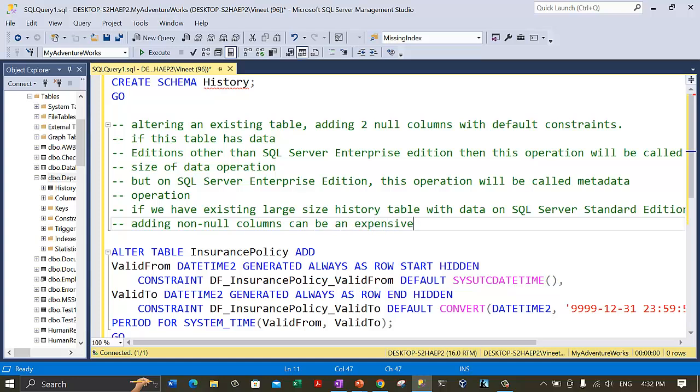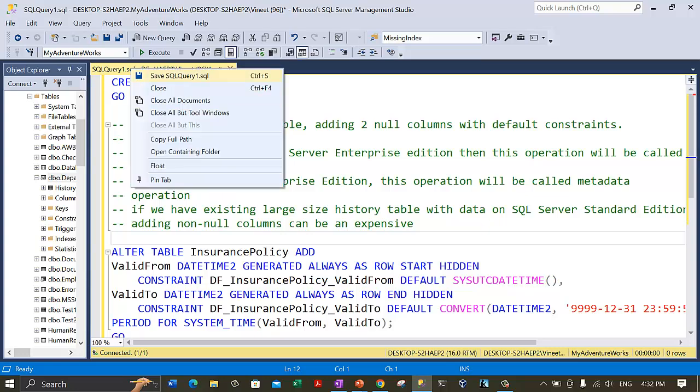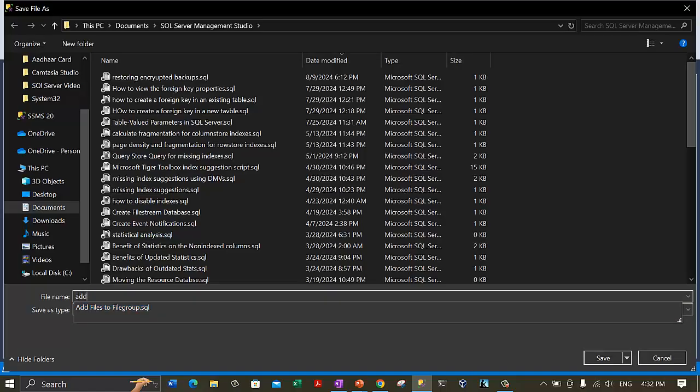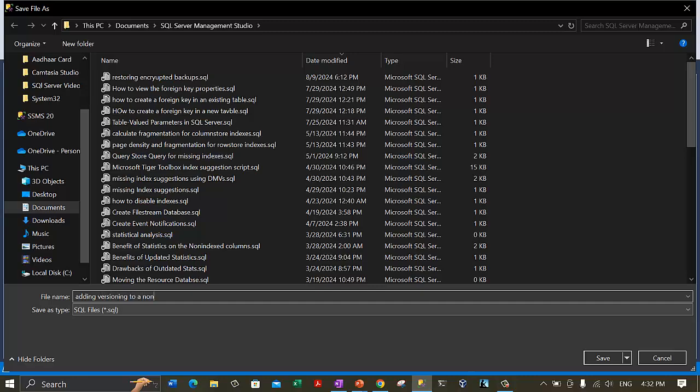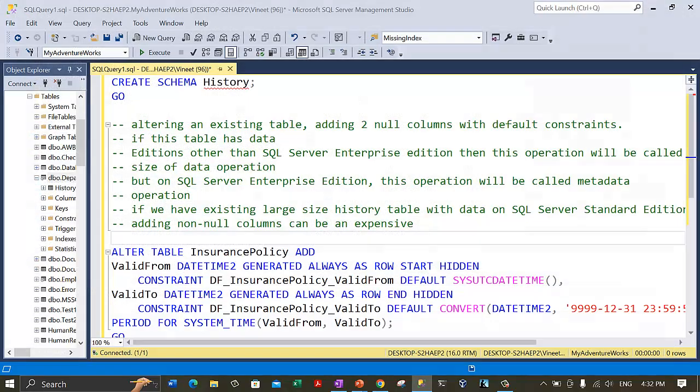Whereas in SQL Server Enterprise Edition it is not. So this is one of the concepts that I wanted to discuss with you. You can take down the notes. Let me also save this script. This is basically adding versioning to a non-temporal table. Let me save it with that.